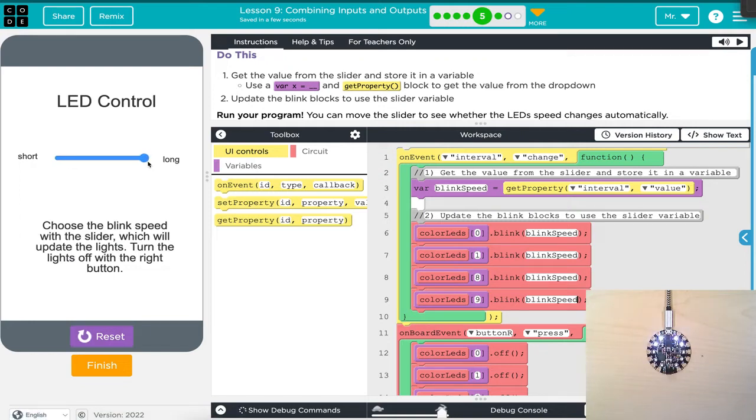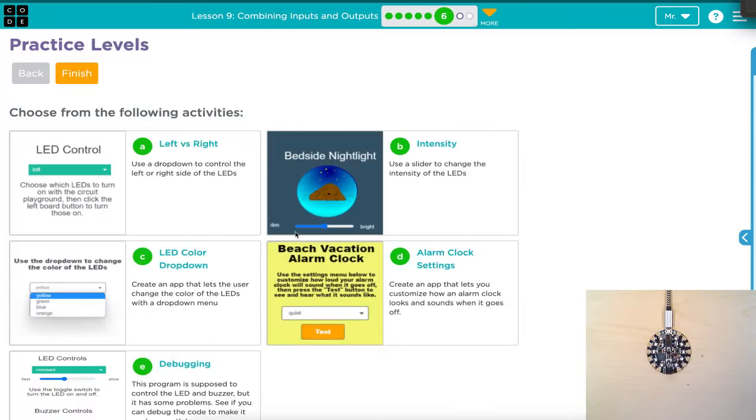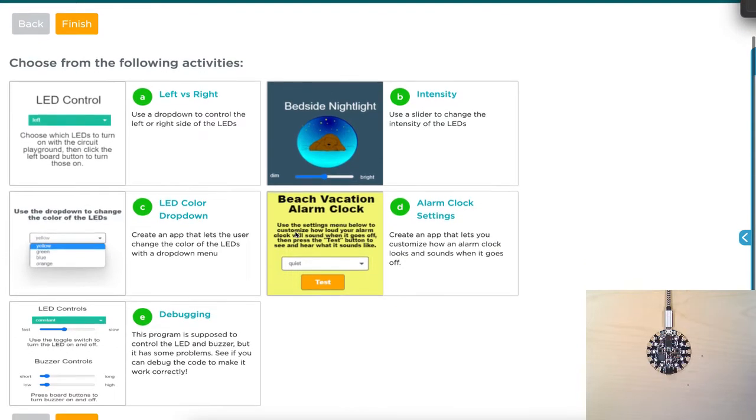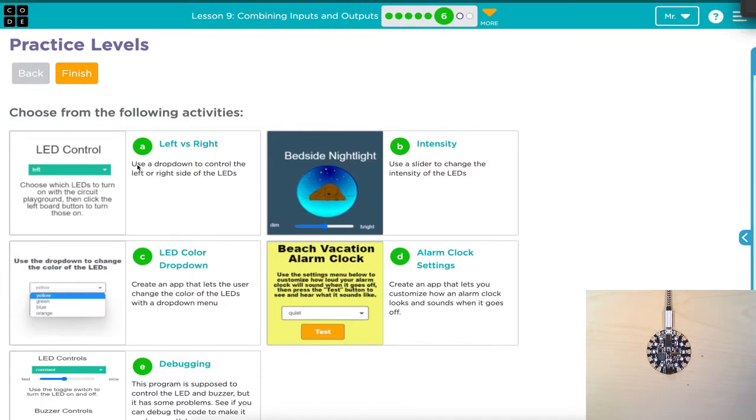Slow blink speed, long blink speed. And it changes as we change the slider because we used the change event. Good deal. Done. Moving on. Oh, there's 5 practice levels. Yikes. All right, let's do the first one.